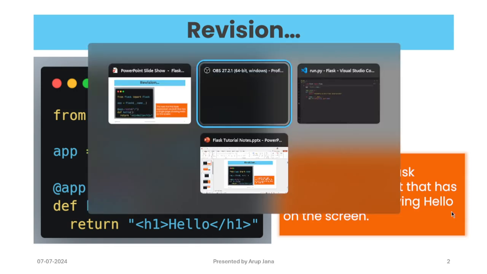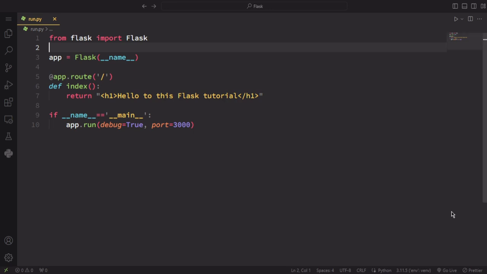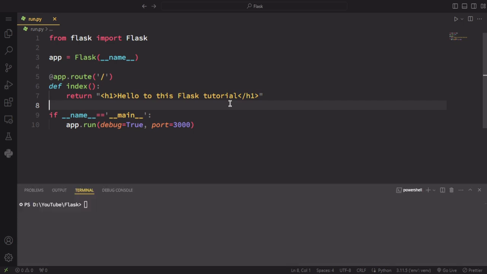So let's go back to our code, and this is our starting template, you can say, and here I am outputting a header called hello to this Flask tutorial. So let's open our PowerShell by clicking Control and Tilde. Then this PowerShell, or terminal, will open, and to run the Flask application, we first need to go to environment, then scripts, and then activate. And in this way the virtual environment will be activated, and whatever libraries are installed in that environment, that will be accessed by this whole application.